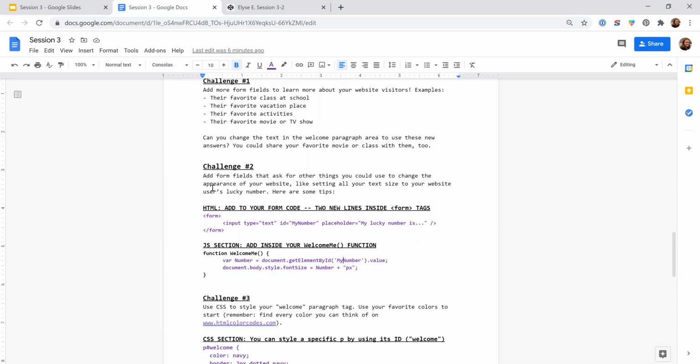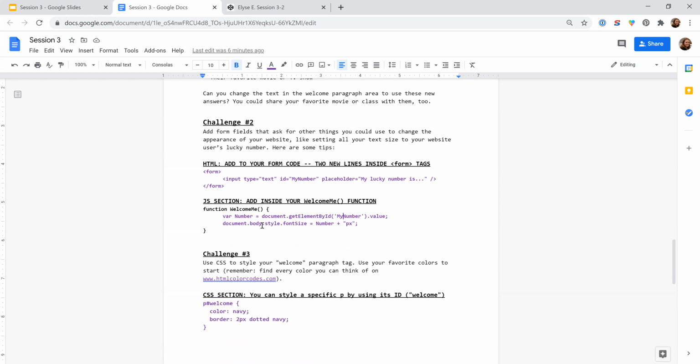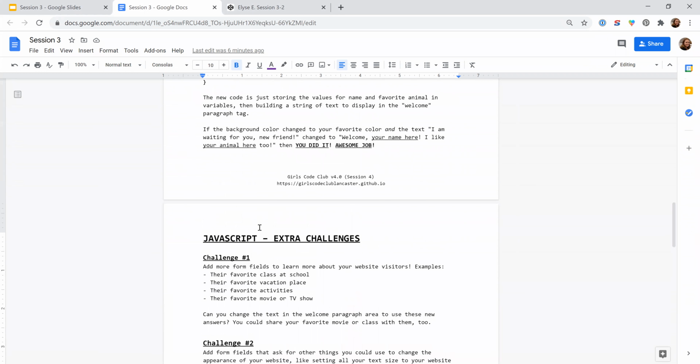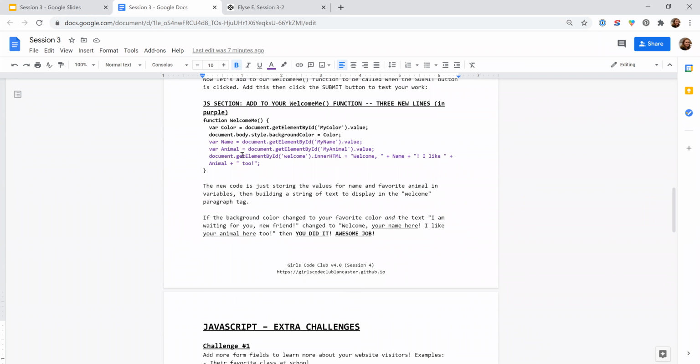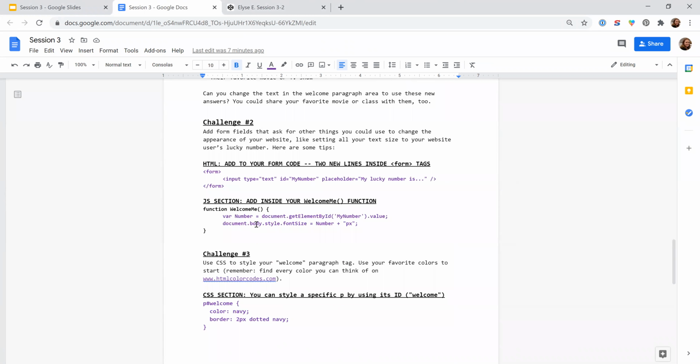For the second challenge, we would be asking them for their lucky number and then using that lucky number to set the font size of either the entire website, which to me feels a little bit difficult because there's a lot of things to change and someone might not know the implications of it. But you could have them do something very similar to what you have up here. And so they could set just the welcome element style.